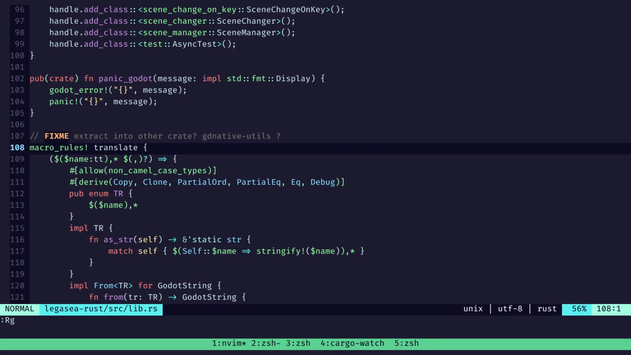Quick little refresher. This we do macro rules. This is as much for me as anybody. We give it a name, give it a body, and then we have our match arms. Here's our tags to match, and then what it expands into on the right.